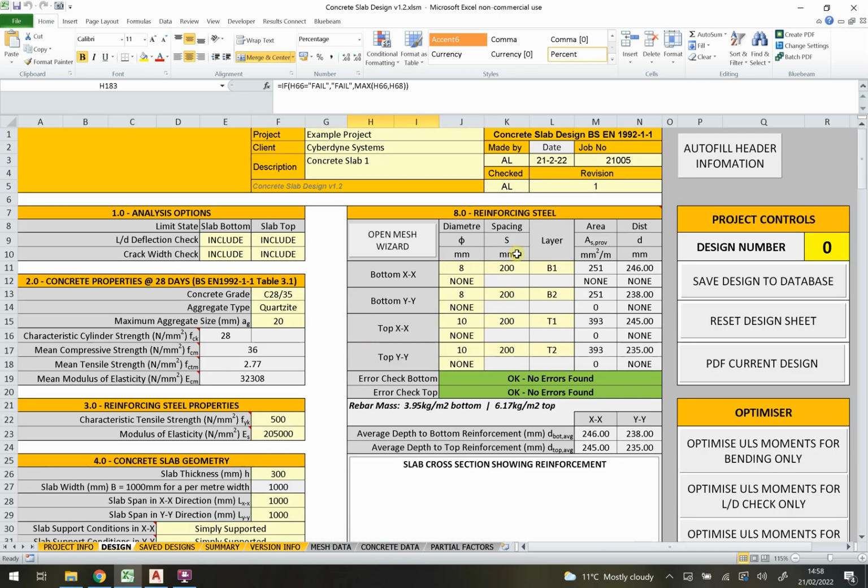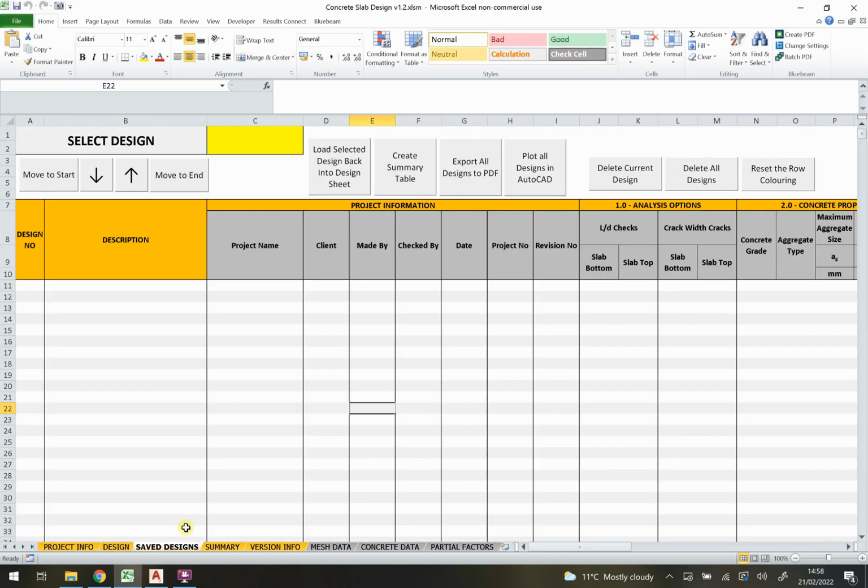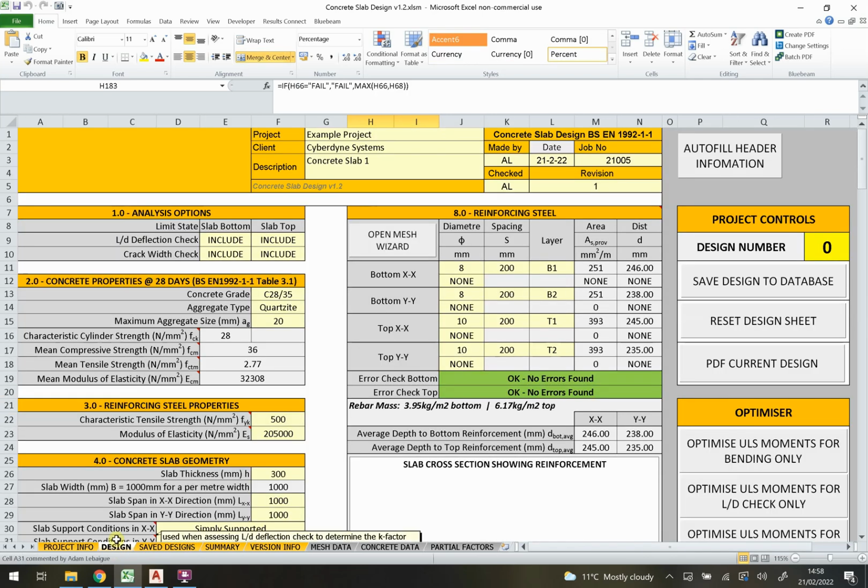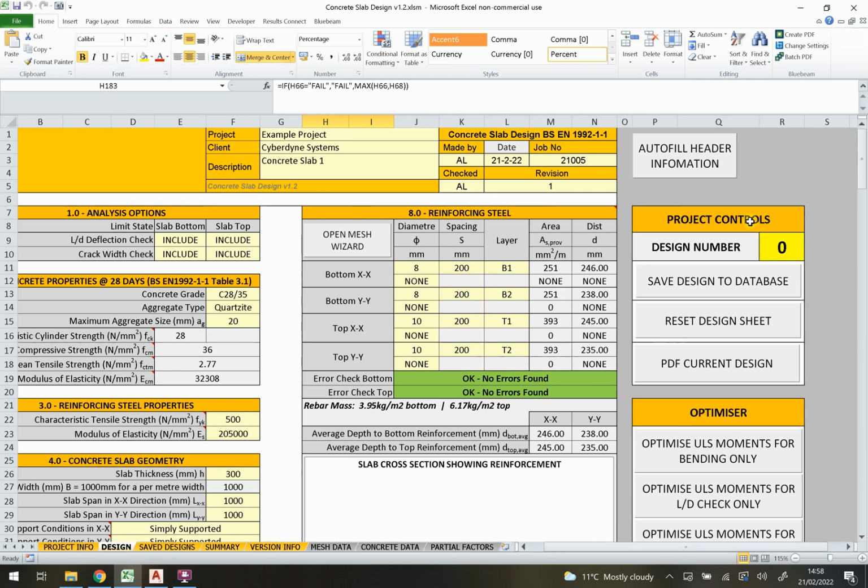Once we have our design sorted out, we can then save this design to our Save Designs database down the bottom here. So we can save out all of our inputs in here, so we can continue to do multiple designs quickly. The way we do that is the same for all of my spreadsheets. We go over here to the project controls, and if we want to append a design to the Save Designs database, we put a 0 in this box, and then we click on Save Design to Database.